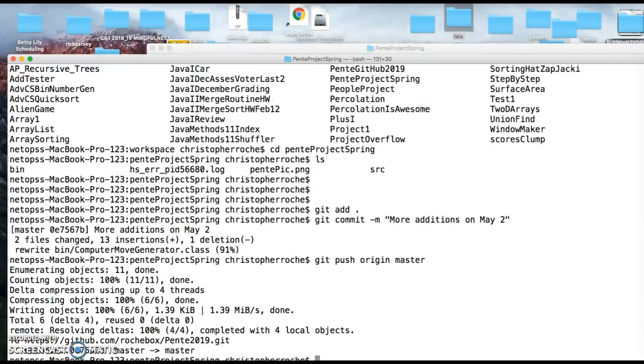So all you have to do is say git add star, git commit, put a quote in there because we're using the -m attribute, and then you just say git push origin master. So those three commands, git add, git commit, and git push origin master, will update your file. Okay, and that's it.